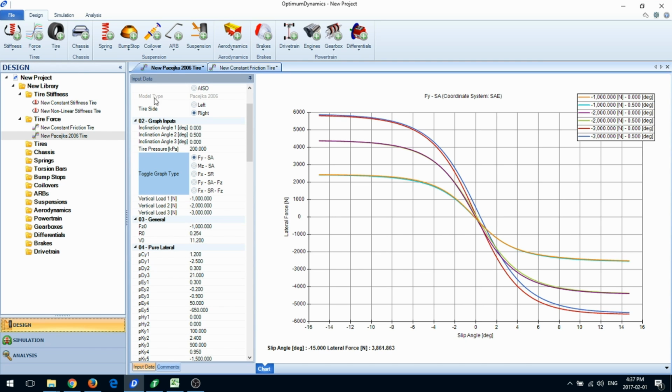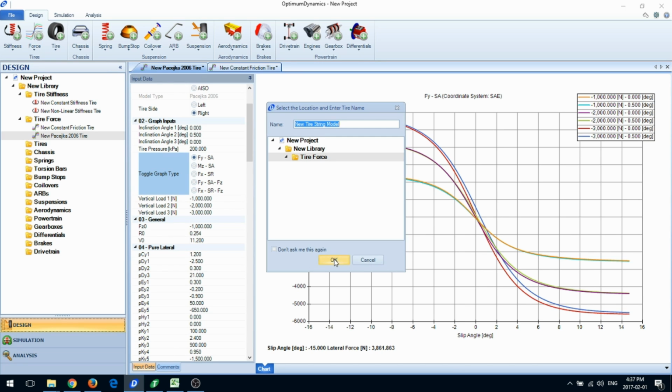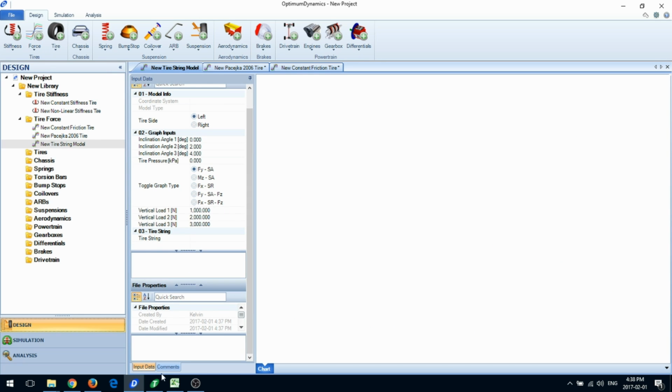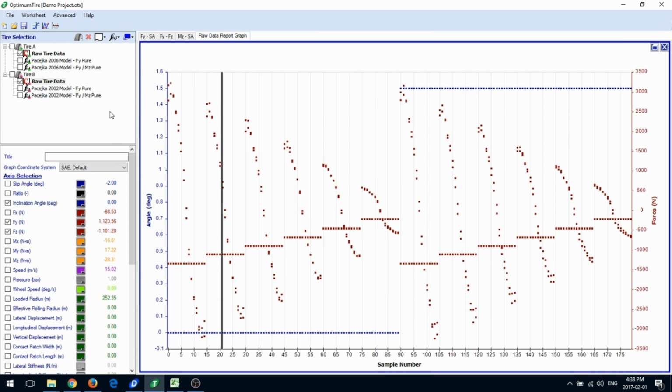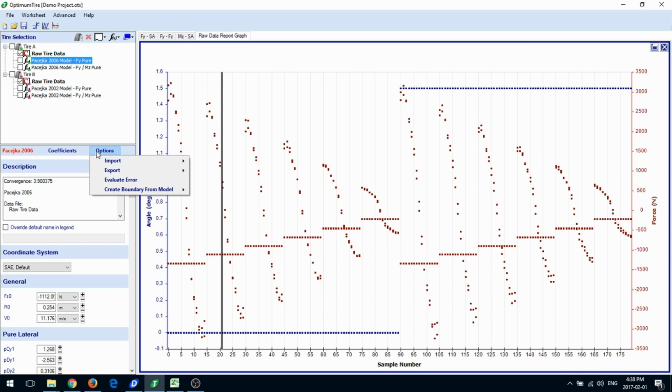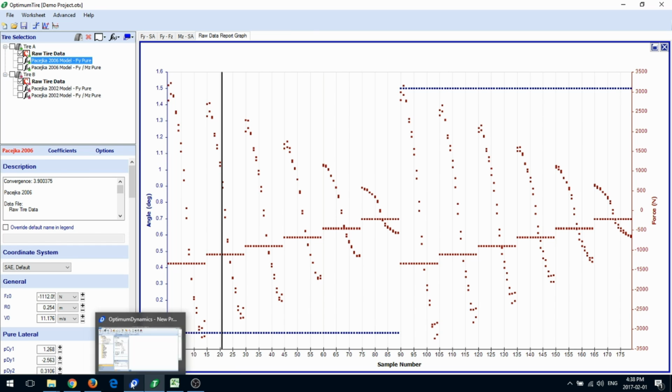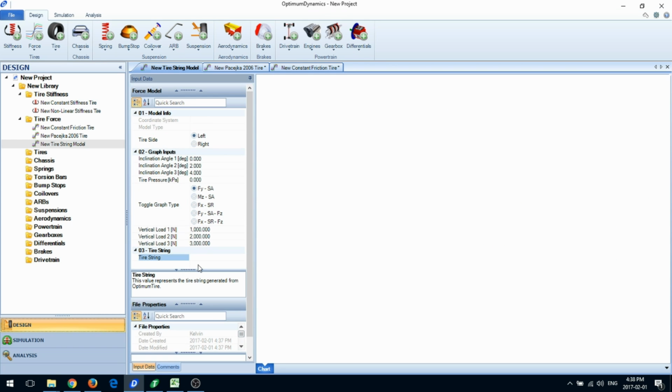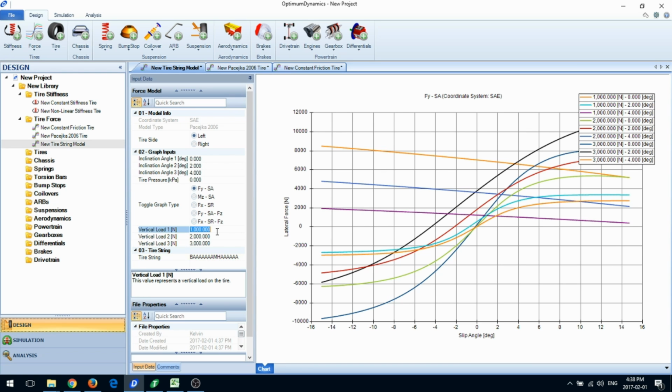If you have Optimum Tire, you can also import tires using the tire string. Simply go into Optimum Tire, select which tire model you want to use, go into Options, Export, and use the Add-in Model to Clipboard. Paste the tire string into the tire string field. Optimum Dynamics will automatically model the tire.